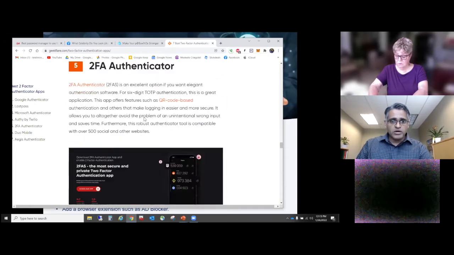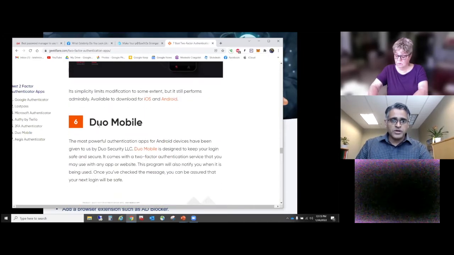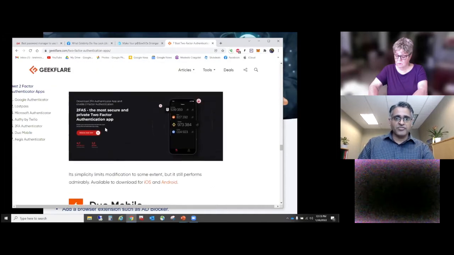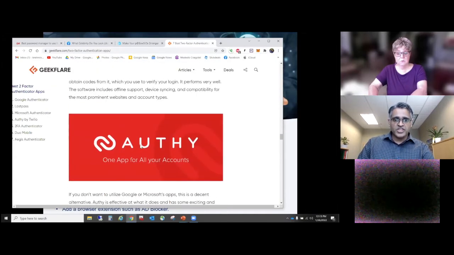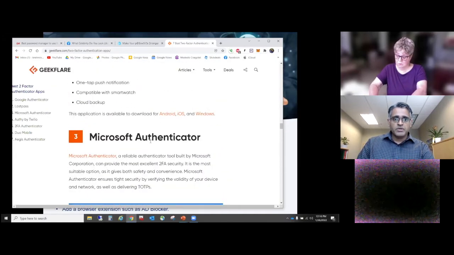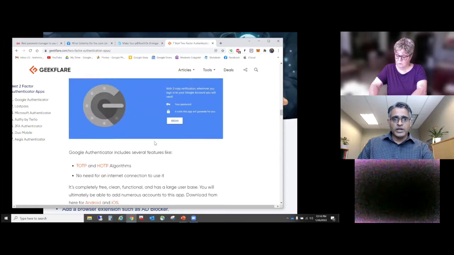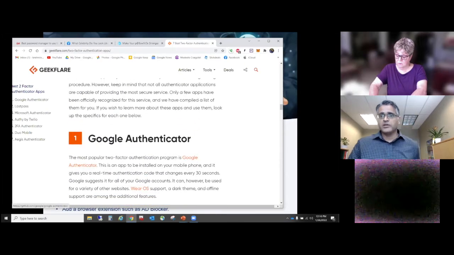Lastly, we also use Duo. This one we use professionally here at Community Hospice to protect our VPN accounts. The more professional features are unlocked by the paid version. I would say this might be overkill. Definitely Authy, Microsoft Authenticator, and what I personally use is Google Authenticator.